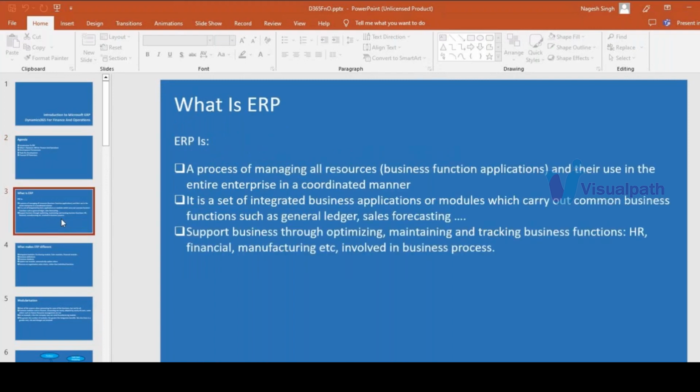Right. So what is ERP? ERP is a process of managing all resources, business function applications, and their use in the entire enterprise in a coordinated manner. It is a set of integrated business applications or modules which carry out common business functions such as general ledger, sales, forecasting, etc. It supports business by optimizing, maintaining, and tracking business functions, HR, financial, manufacturing, etc. involved in the business process.